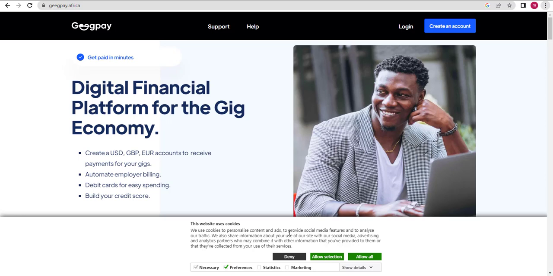So if you're a freelancer, or you sell digital products, or you're an entrepreneur providing services to clients all over the world, you can use GEEGPAY to receive your payments, and you can go ahead and withdraw these payments directly into your local bank account. And the amazing thing here is that they have a very good conversion rate. So if you are withdrawing $100 and the conversion rate is 750, that means you're getting 75,000 naira.